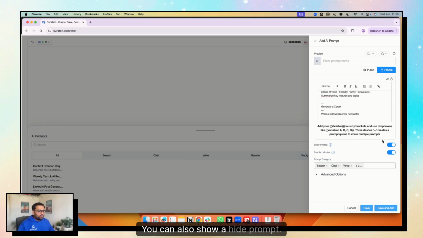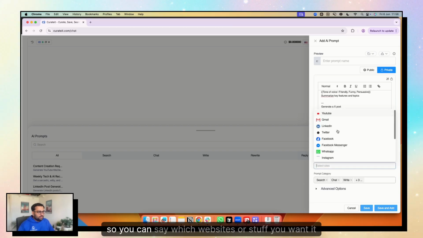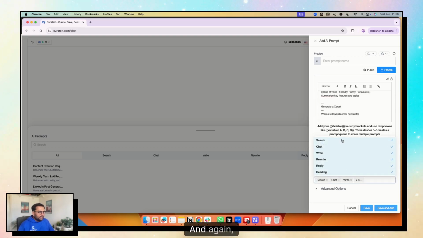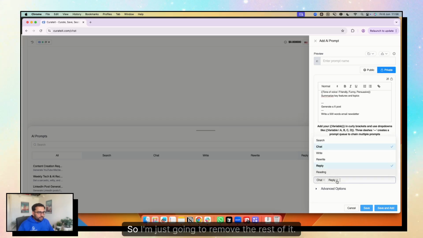You can also show or hide the prompt. If you're sharing with somebody, it will hide that prompt if you don't want to show it to others. You can also say this is for the extension, and choose which websites you want it active on. I don't want it for the extension, so I'll switch it off. You don't need to select these options; the more advanced you get, the more you can use this functionality. I mainly need it for this chat function, so I'm going to remove the rest of it.